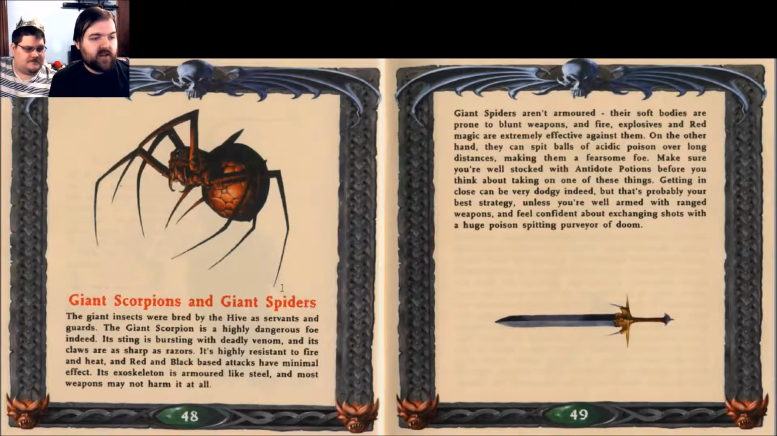Giant scorpions and giant spiders. Although we only drew a giant spider. We've only seen a couple giant spiders, and they were pretty bad if you don't use like the flame lance on them. And we haven't seen any giant scorpions yet. Apparently there's robotic versions of them too, so... Yeah, there's robo-scorpions and regular scorpions.